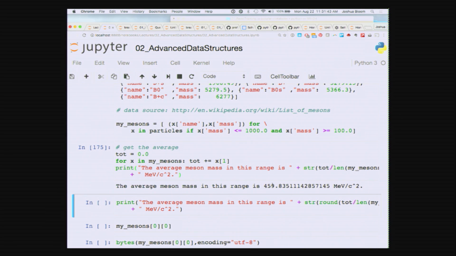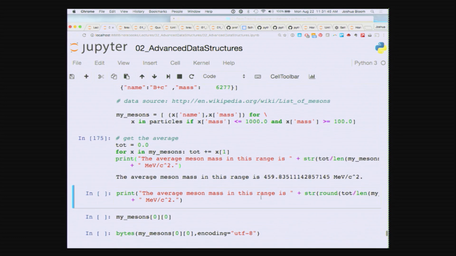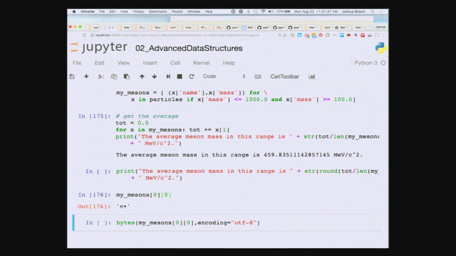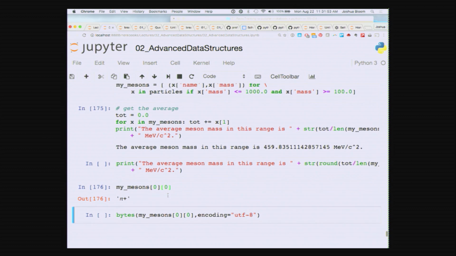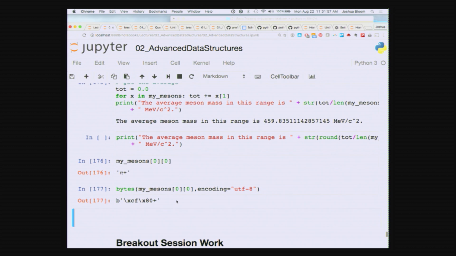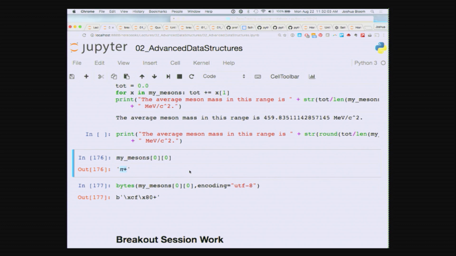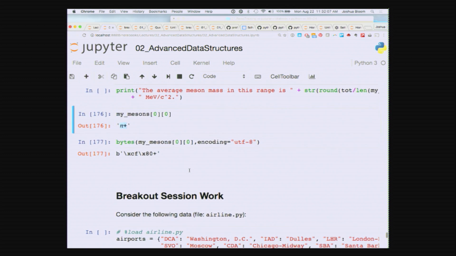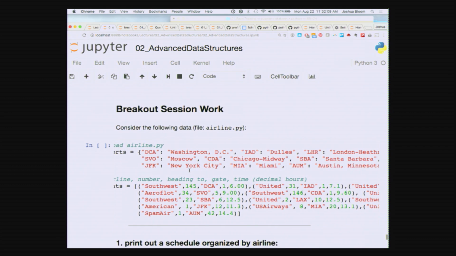Okay? So list comprehensions are quite useful. I can look at the first element and the name of that element. It's pion. And I can get, if I really wanted to, the byte encoding of what this pi plus actually is. Okay. So that's list comprehensions. You'll use this a bunch of times throughout the boot camp. I just want to introduce that here.